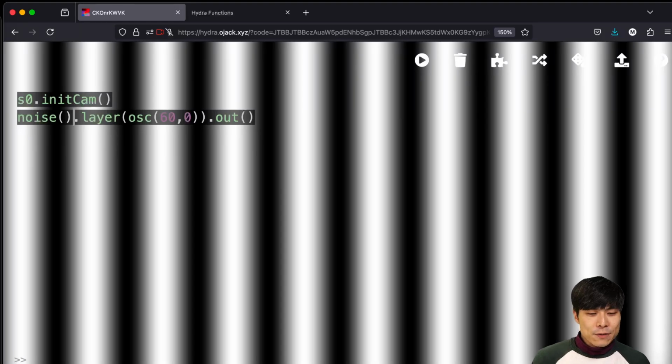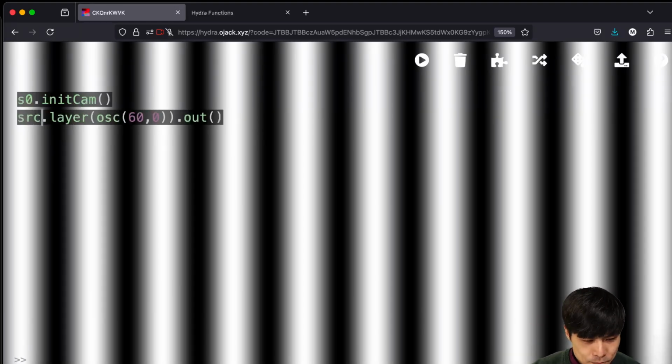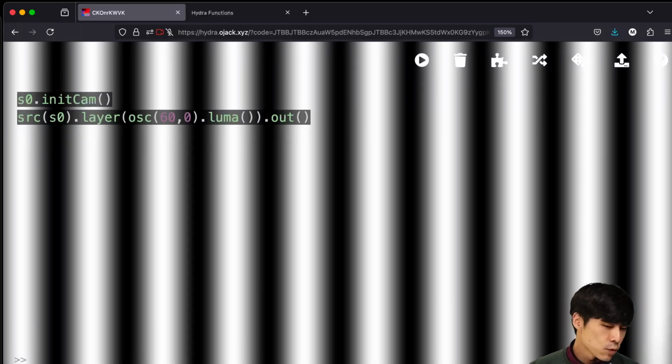What we want is to have some parts of this OSC to be transparent and some parts to be opaque, so we can have an interesting effect. I'll show you what I mean by that. One way of achieving this is to use Luma. And it's actually very simple. You just add Luma to OSC, not to the source S0 or base layer.